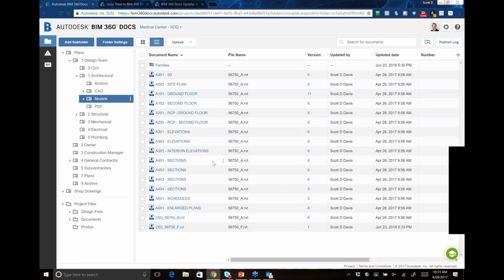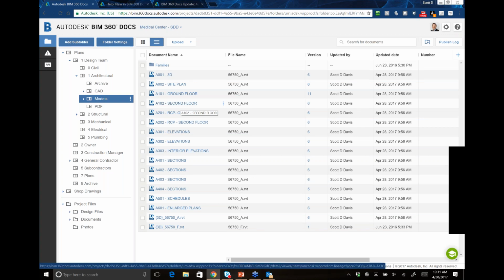All right, so the next part about Docs that differentiates it from something as simple as Dropbox is that when you upload something to Dropbox and you get this folder list and you get all these file names, what happens when you click on a file name? Pretty much nothing. It just says, do you want to download that file? Well, what if I want to see it?